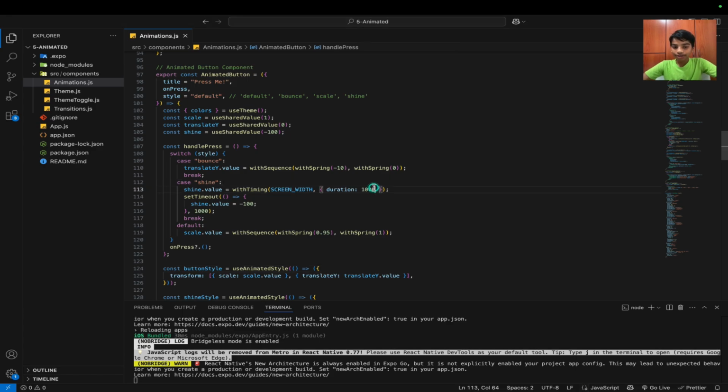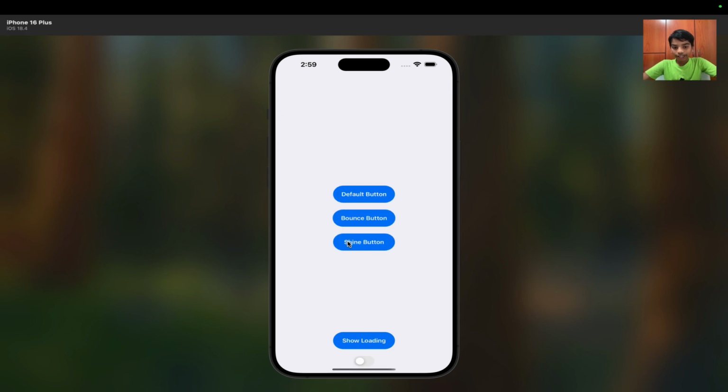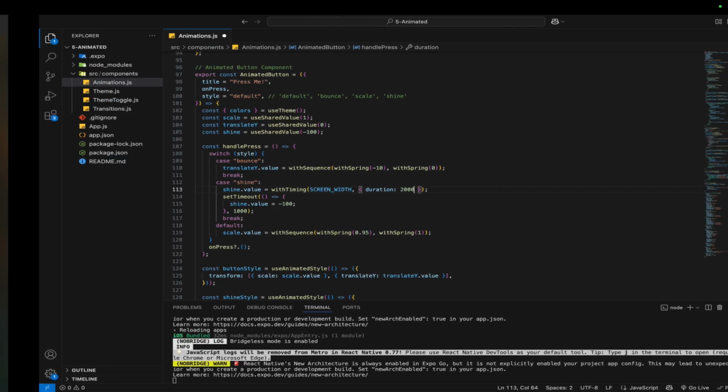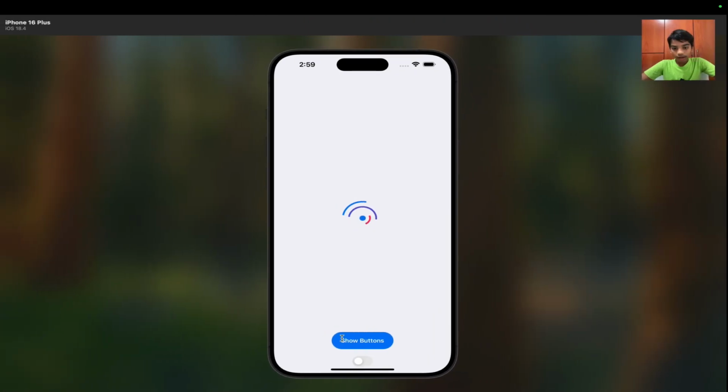Now you can just change the duration, I'll change it to around 750. Let's try that, 750. I'll save and refresh. I'll try shining it. Now it'll go much faster than when we set it at 1000. Now if we set it at 2000, it will go slower. So I'm gonna save and reload. Now it should go slower.